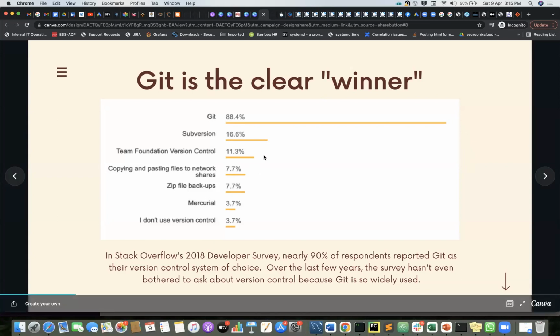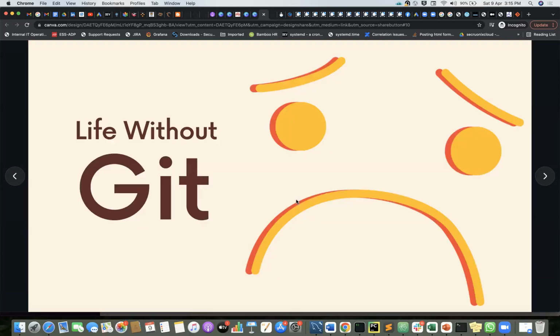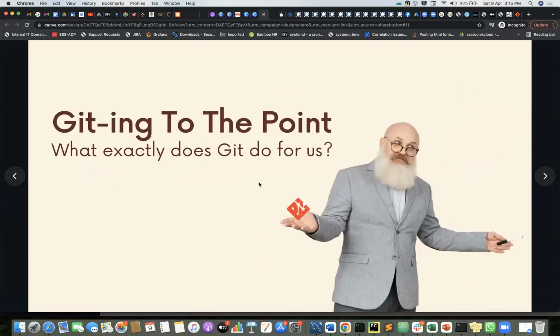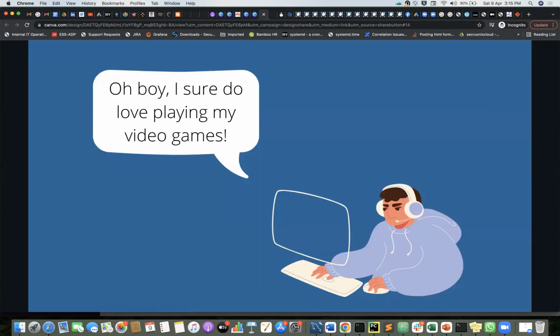Okay, now these are the other version control tools which we have, like Subversion, Team Foundation Version Control and others, among which Git is the one that has taken the popularity. Now, when we say life without Git, what exactly does Git do for us? Git helps us track multiple files, compare the versions of the project over time, take backups of the older versions, collaborate and share the changes, and combine the changes.